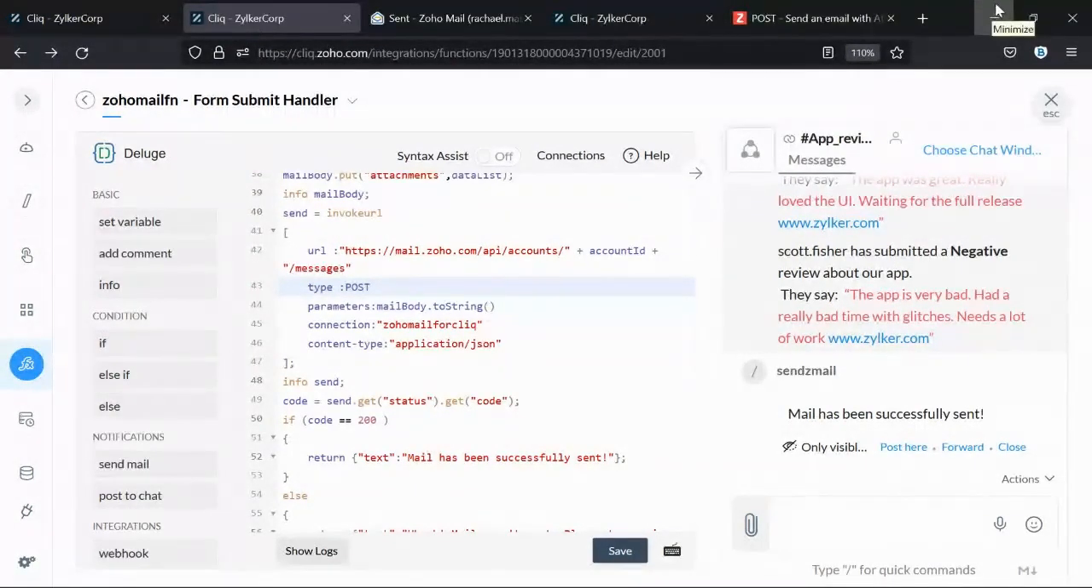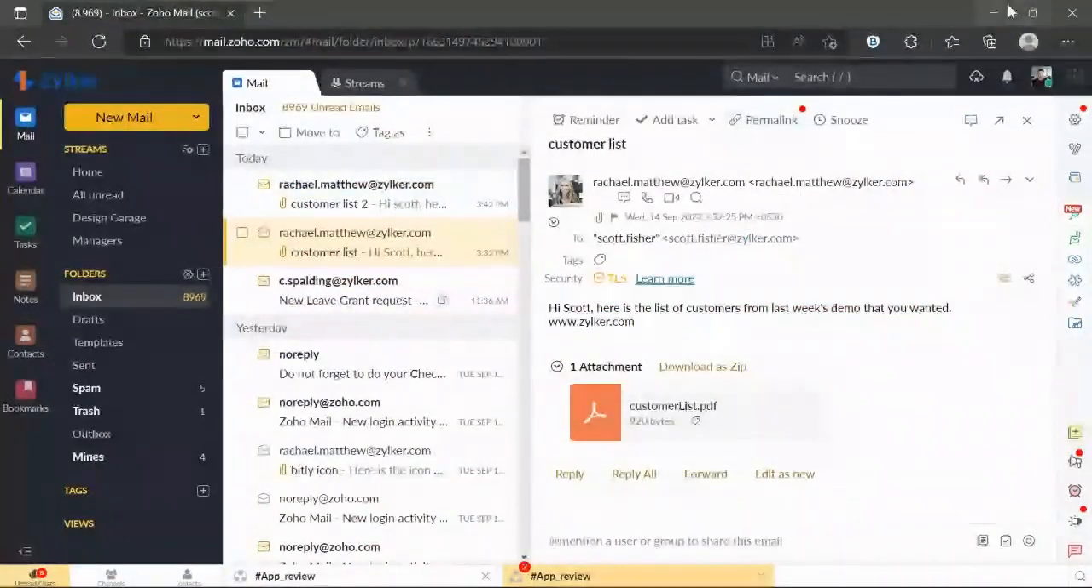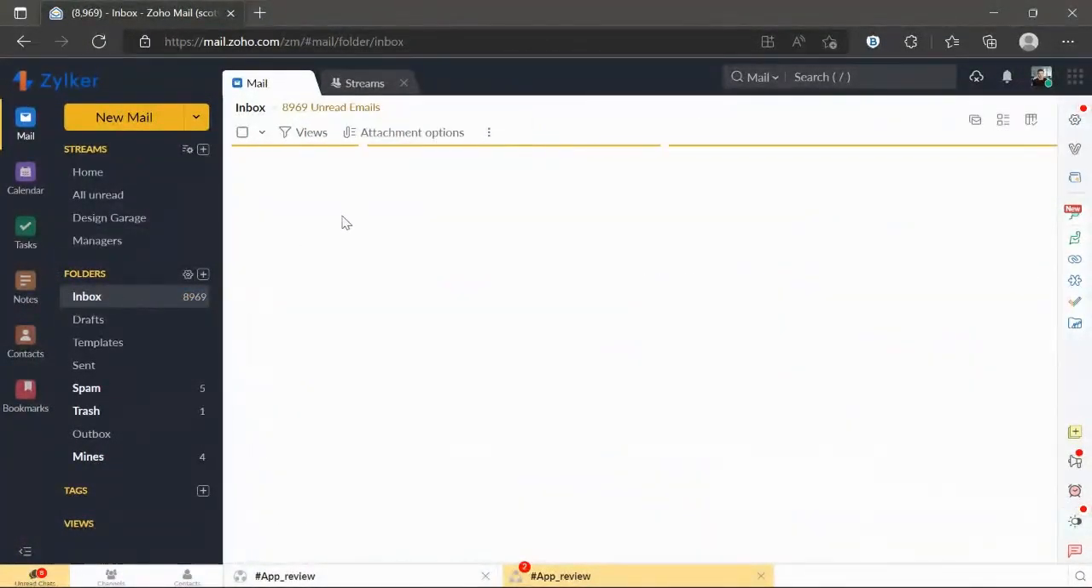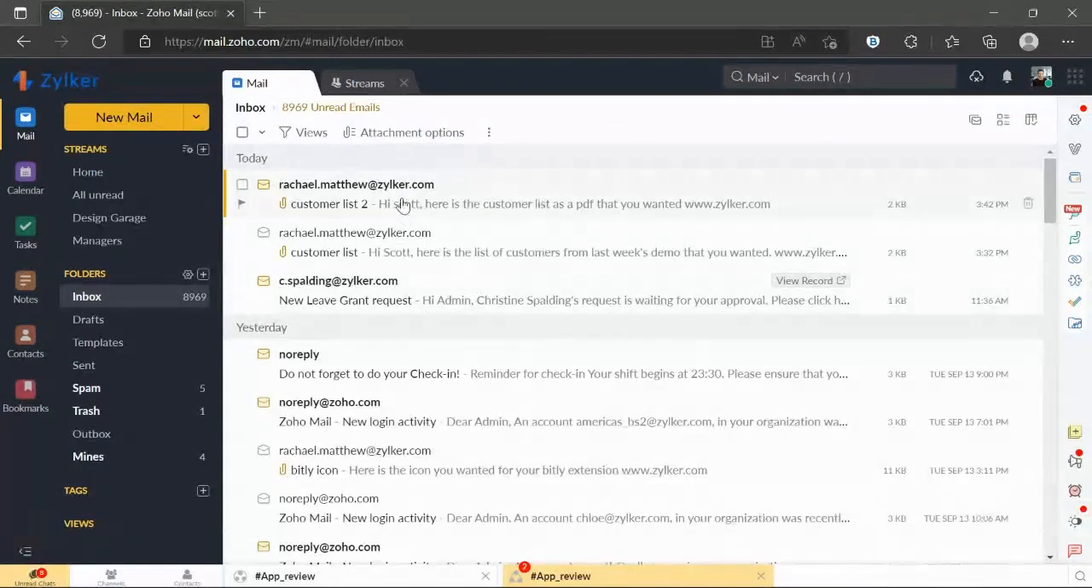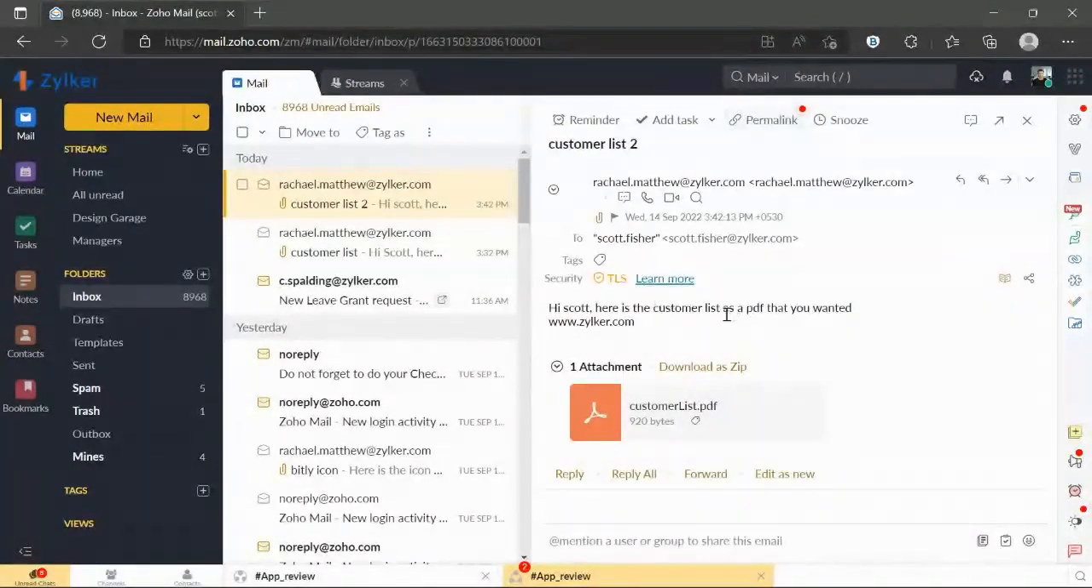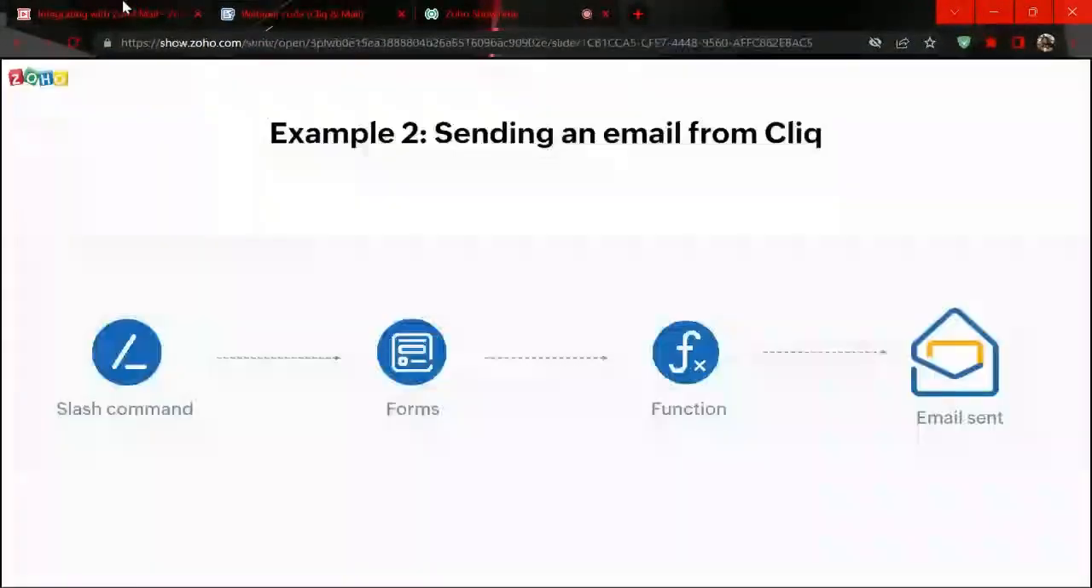Next up, let's check the inbox again to see if the mail is successfully received. So we can see that customer list 2. Here's the customer list as a PDF that you wanted. So we've successfully sent the mail.